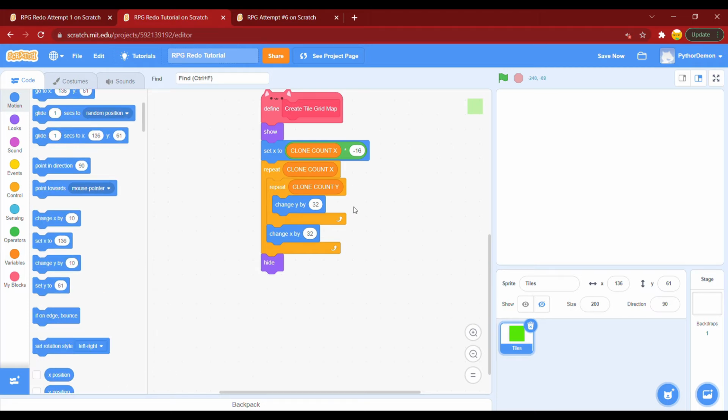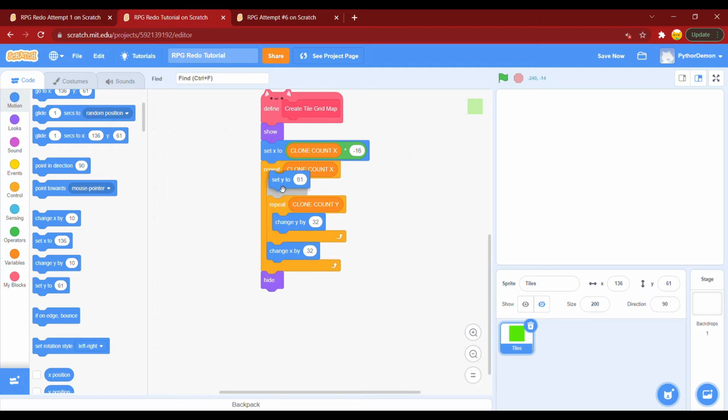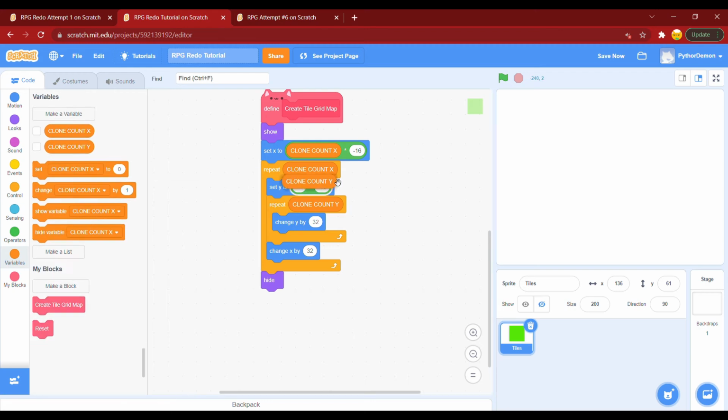Then at the top of our clone count x repeat loop, we are going to set the y. We're going to copy and paste the set x and change this clone count x to a clone count y. Basically, these two blocks, the set x and the set y, position it so that everything is in the center. The grid is going to be created in the center, and then this is just creating the grid.